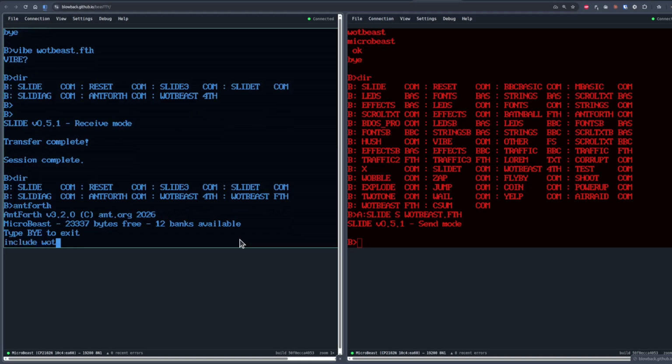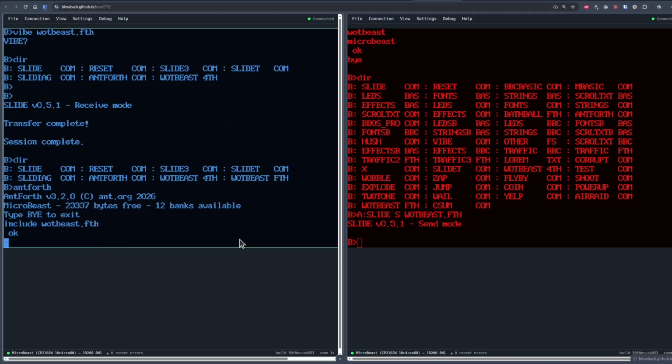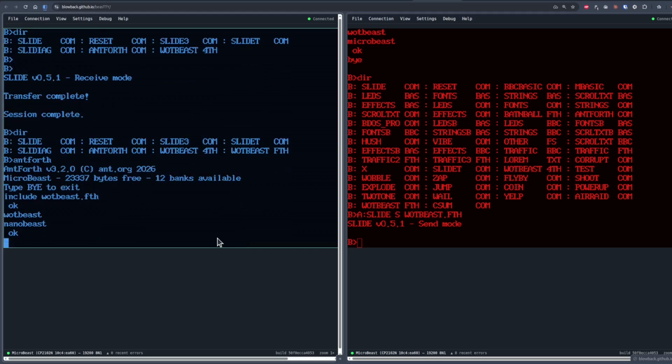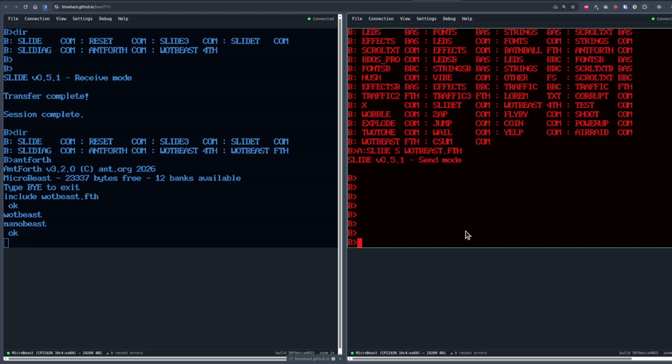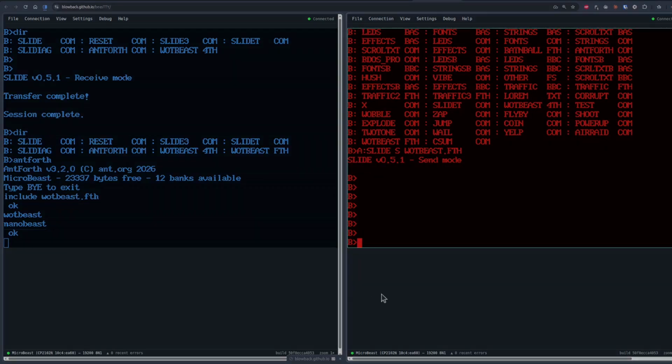Let's include whatbeast.forth. Type whatbeast. There we are. Over here we're a NanoBeast, and over here we're a MicroBeast, and our MicroBeast continues to work, so it's a good sign that we've effectively reset the registers, or restored the registers correctly.